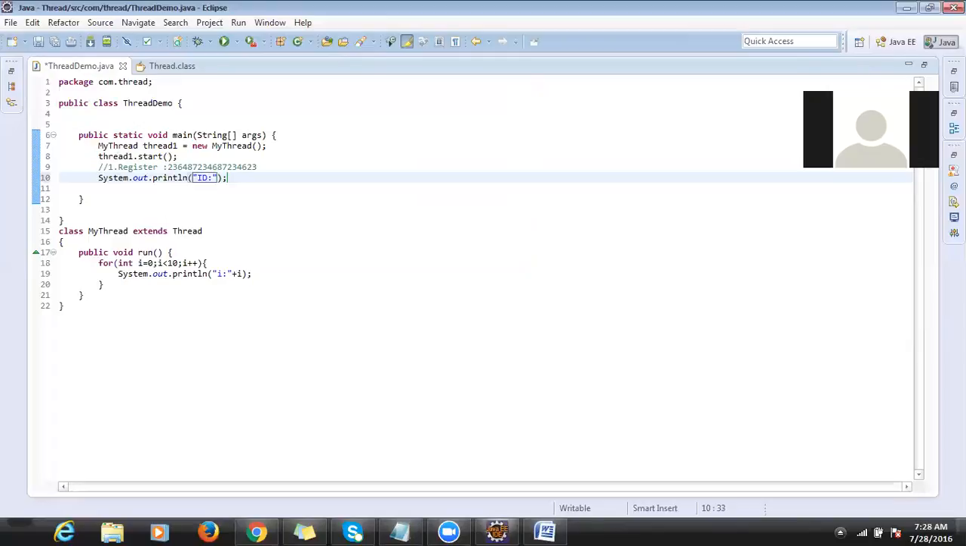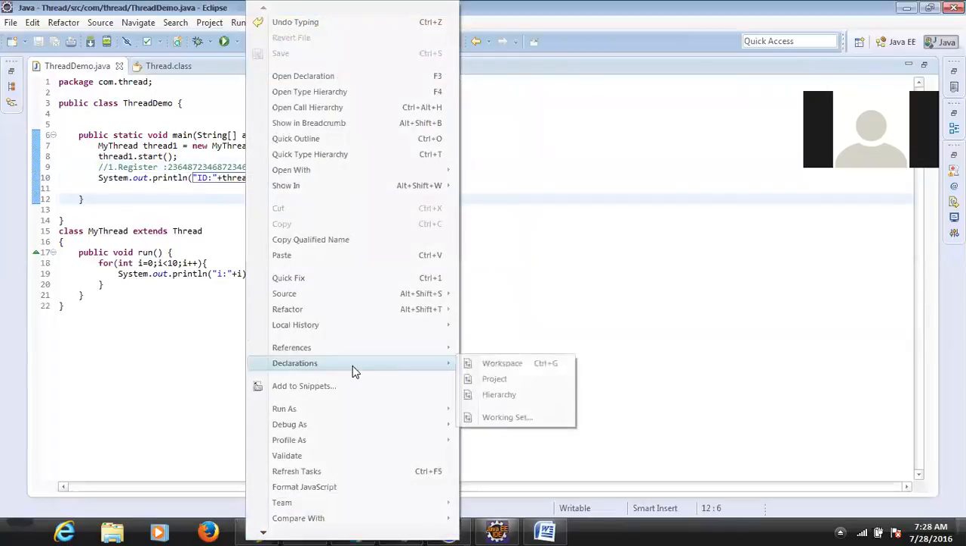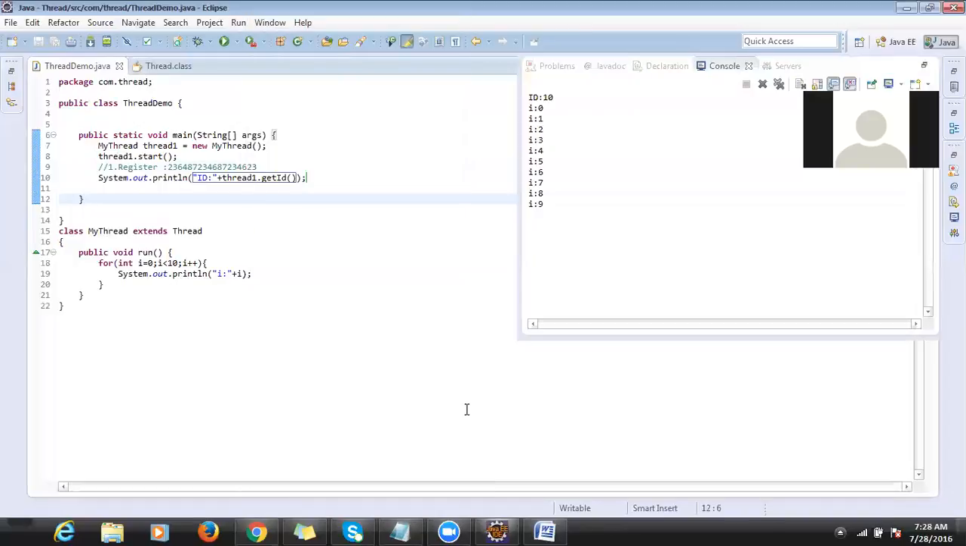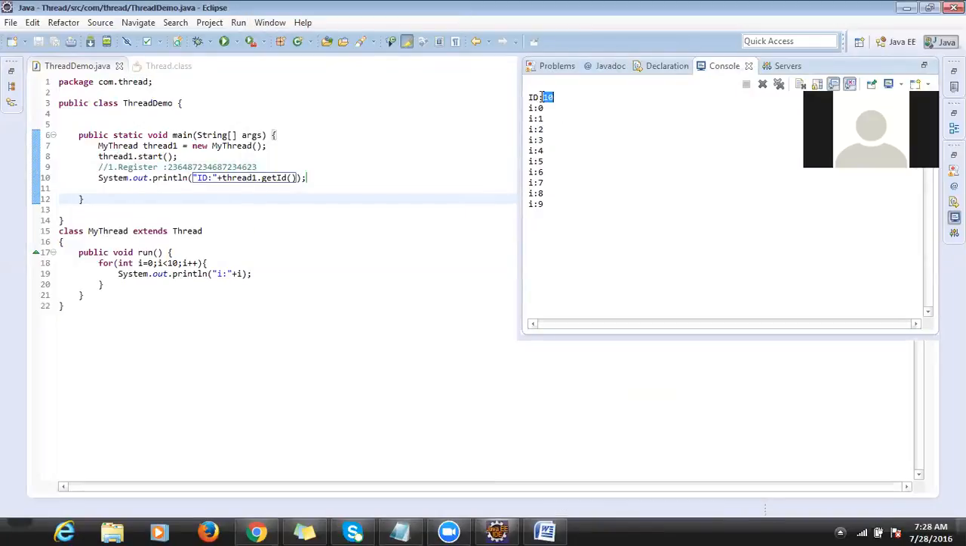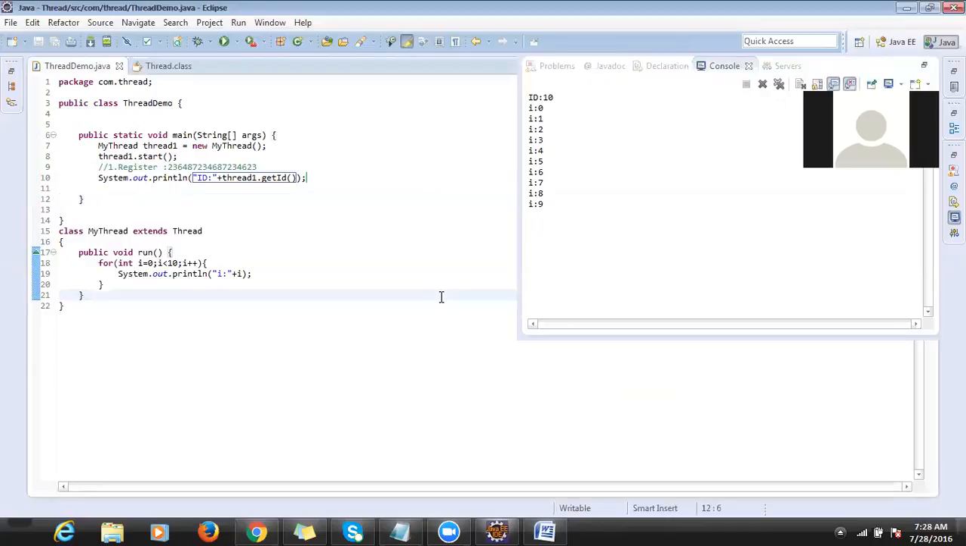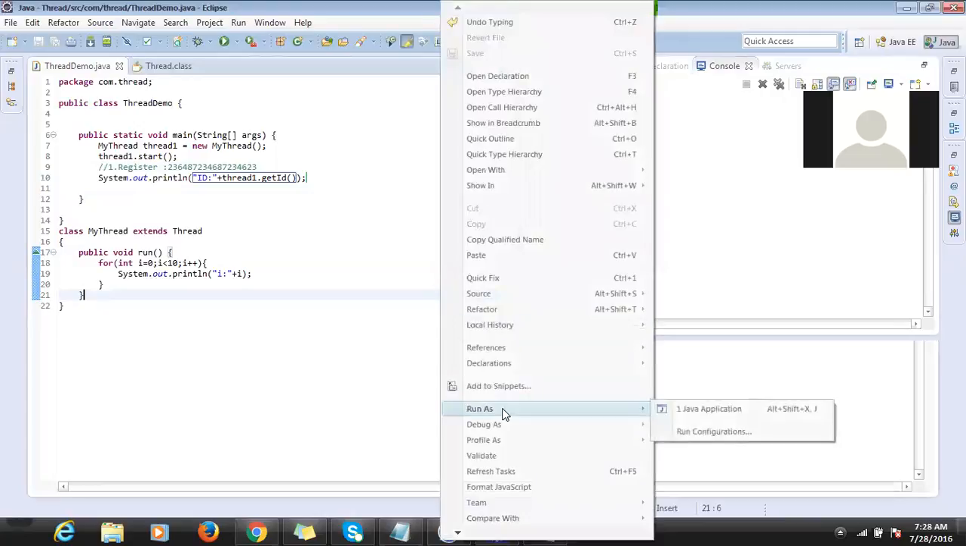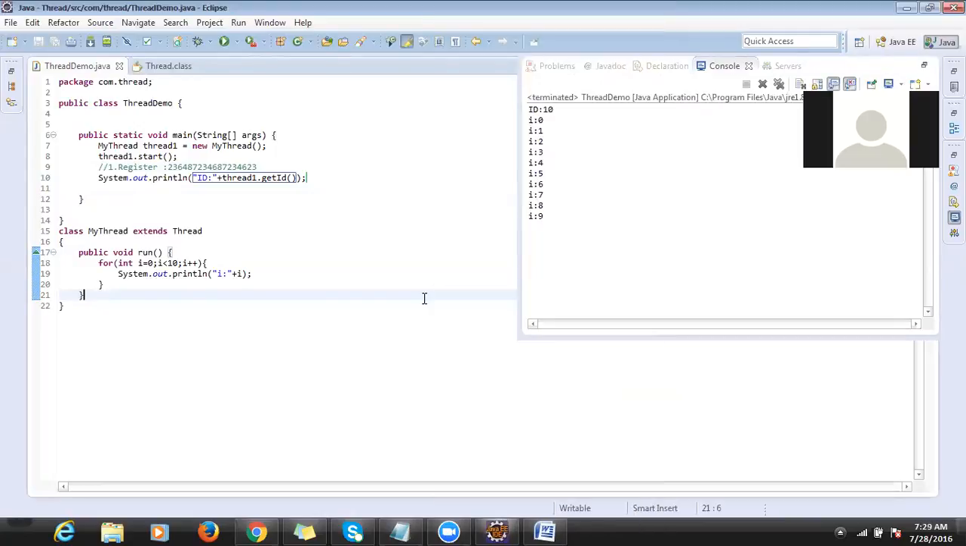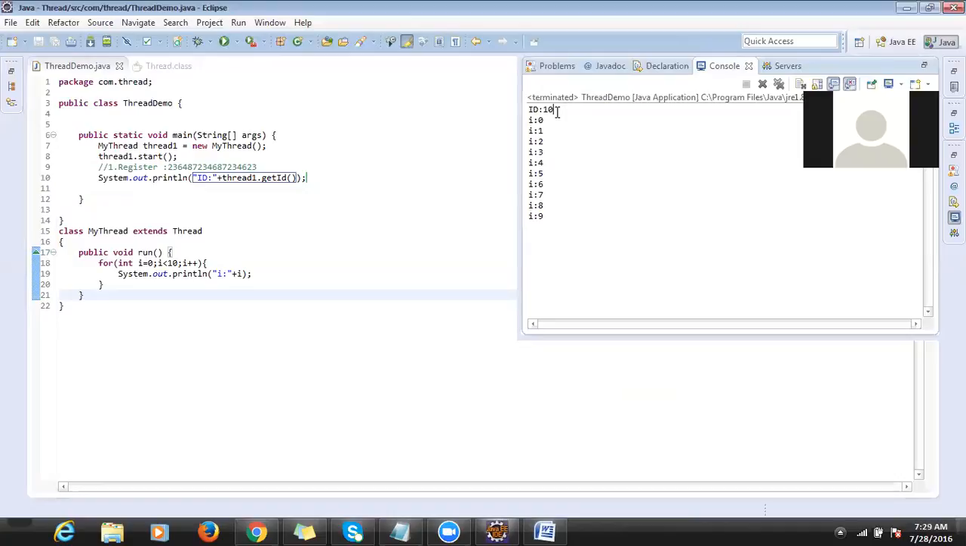So this is the ID. I'm just trying to print the ID of this thread. There is a method called getId. Let me run it and we will see whether that ID is registered or not. See, this thread ID is 10. Let me run again and see what results I get. Sometimes you will get the same, sometimes different, you are not able to predict it. You will definitely get some random number. So the thread is registered and it is printing.